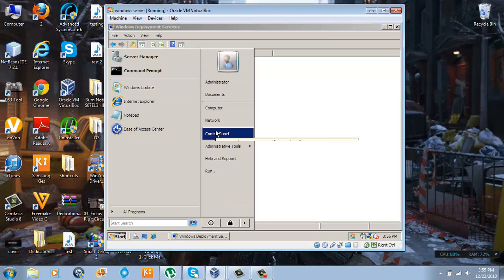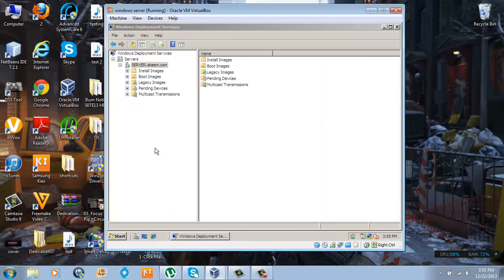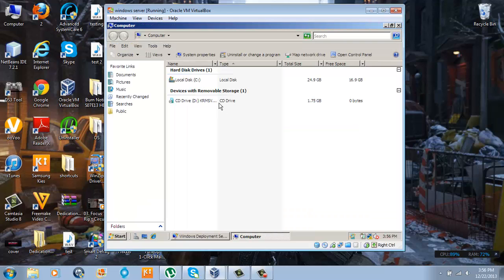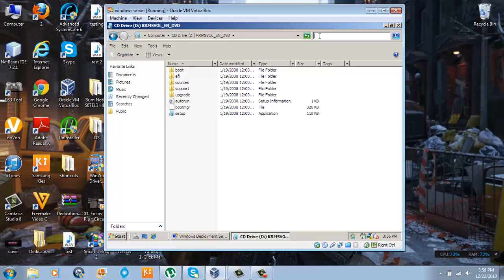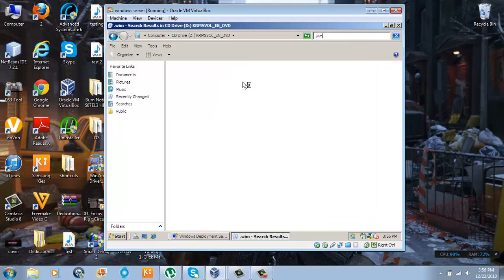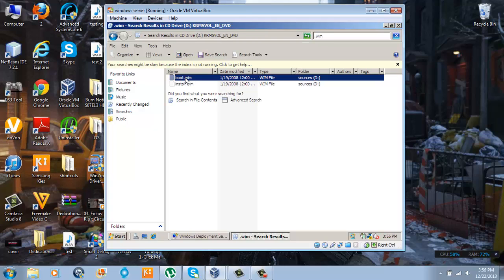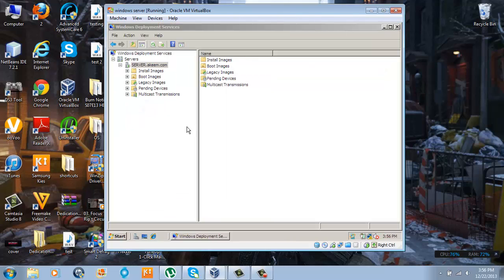So the next thing we're going to do, we're going to go into network. Is it network or? No, it's not network. My bad. We will go into my computer. We will then search for .wim to get these files. So we'll just right click, copy, close off this.